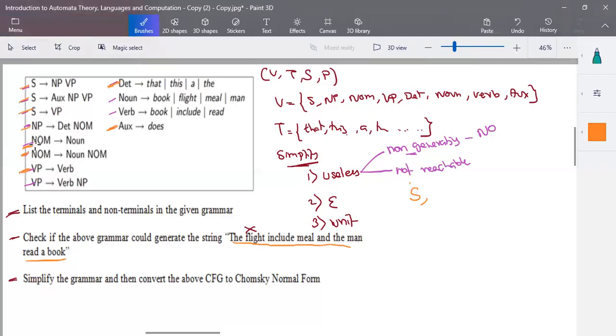And from NP, noun is called. Okay, and from VP, verb is called. This VP is called and verb is called. Okay, so from the starting symbol, we are able to reach all the other variables. Hence we can call that all the symbols are reachable. So there are no unreachable symbols. So as a whole, we can say that there is no useless symbol in the given grammar.